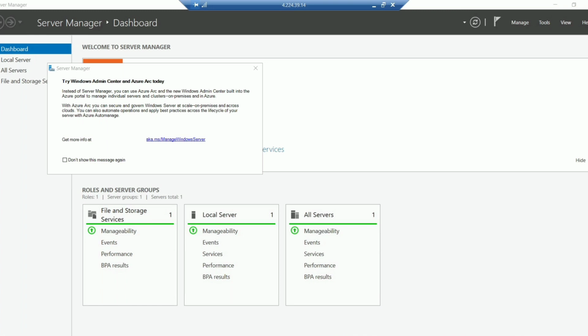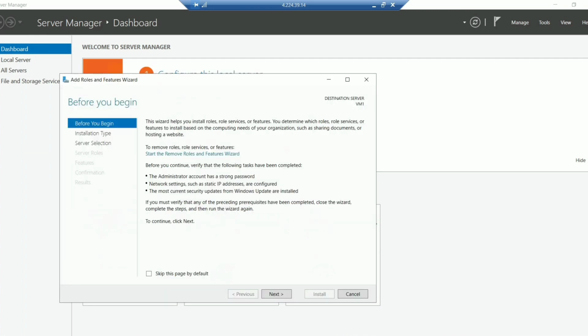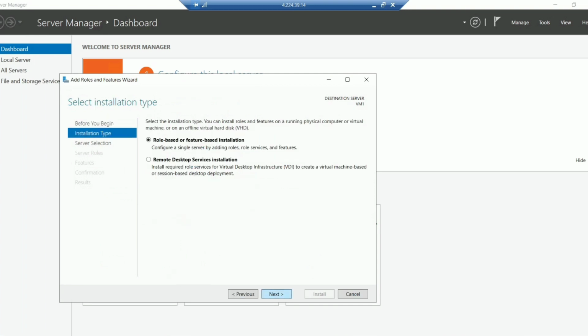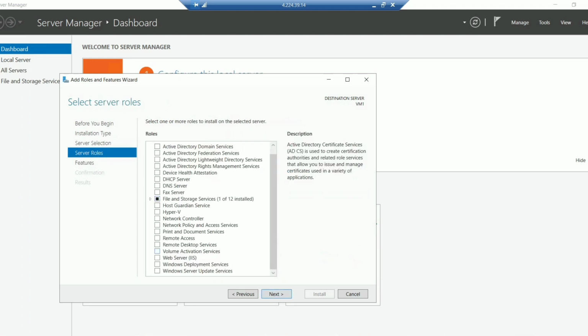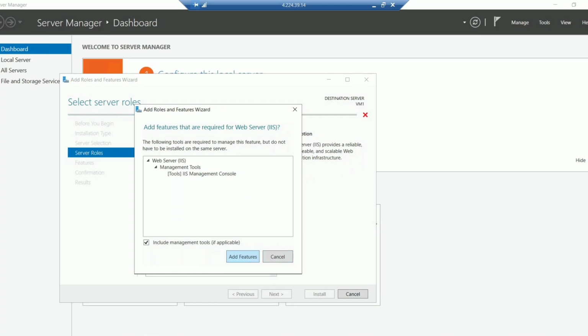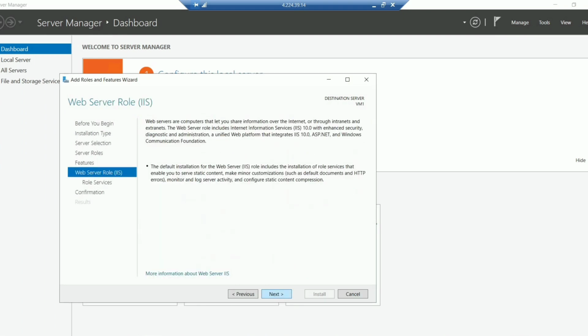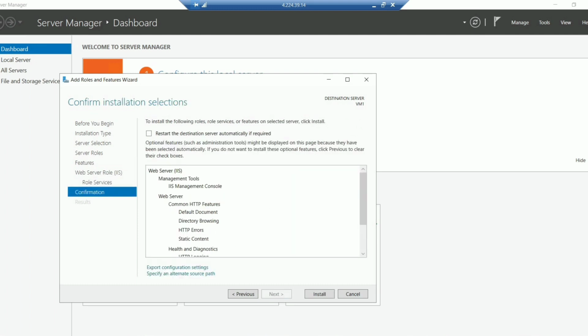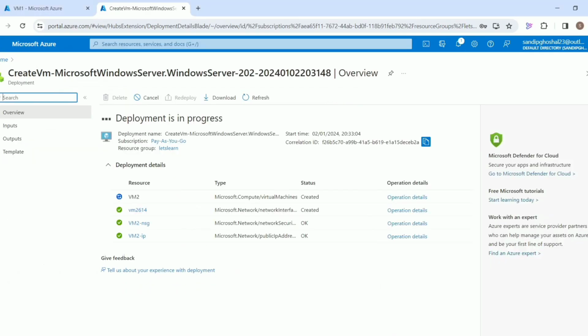Okay, now in the virtual machine I need to install the web server. Next, scroll down. Okay, I need to add this feature. Next, install. Okay, while it is installing, let's check the status of the virtual machine.